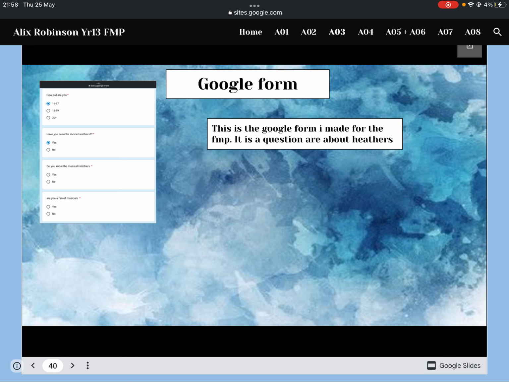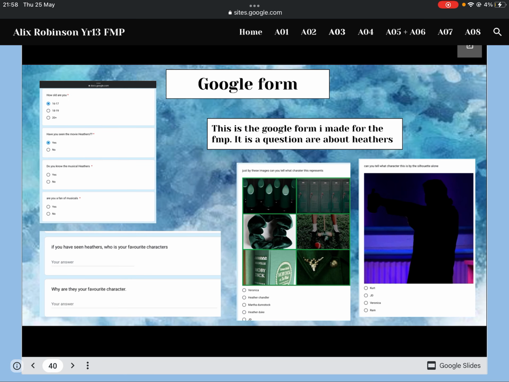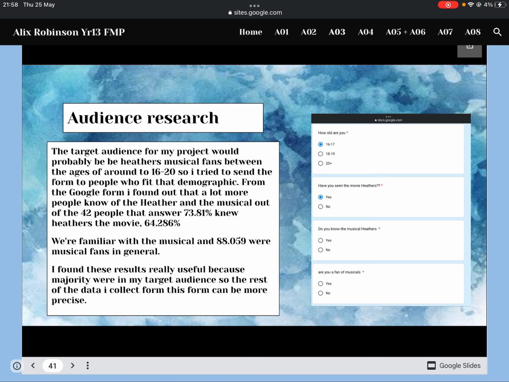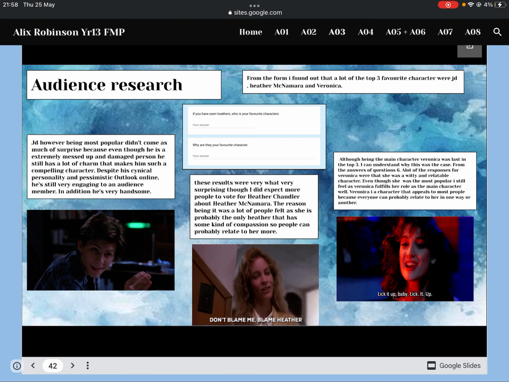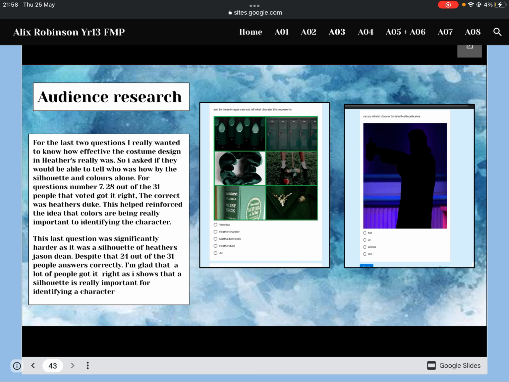Some audience research. Here's the Google form I created. Here's the initial audience research. You can see by this that I found my target audience when sending out these forms. The top 3 favorite characters, in order, are JD, Heather McNamara, and Veronica, and the audience research on how effective the costume design in Heathers really was.